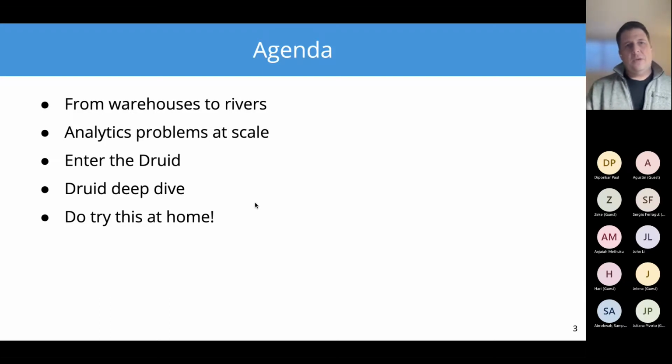Then we'll start the deep dive into Druid, and we'll talk everything from the architecture, what each of the pieces do, all the way down to the really nifty parts about how we segment the files and how we store the data that makes it so fast. And finally, we'll talk about how you can try this at home. We have a really nice way of downloading the distribution and running it on your local laptop.